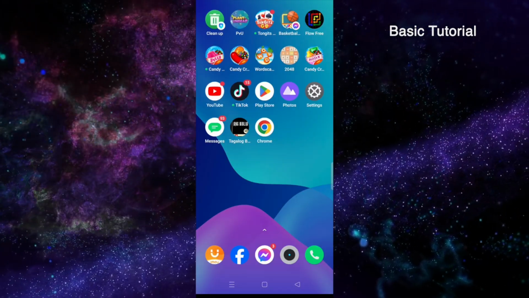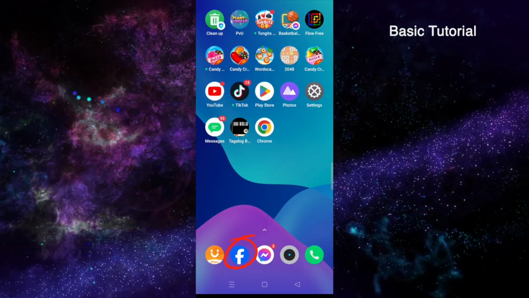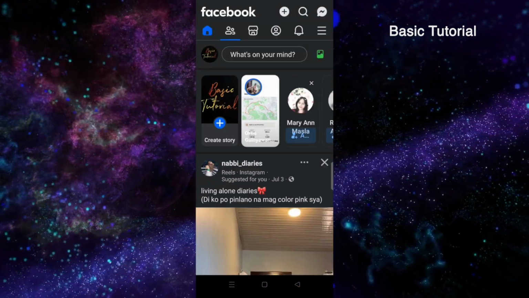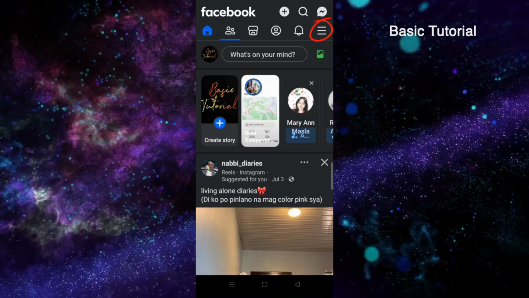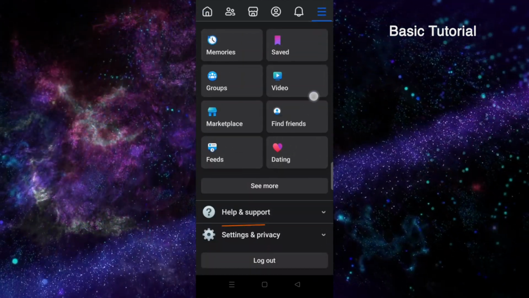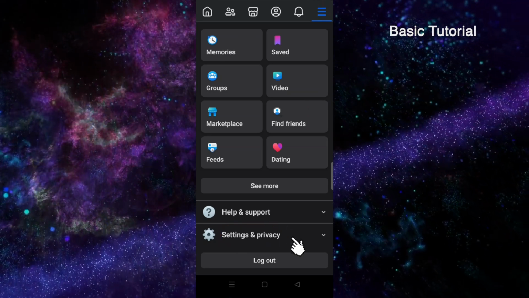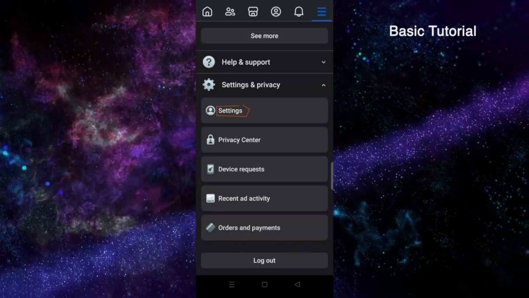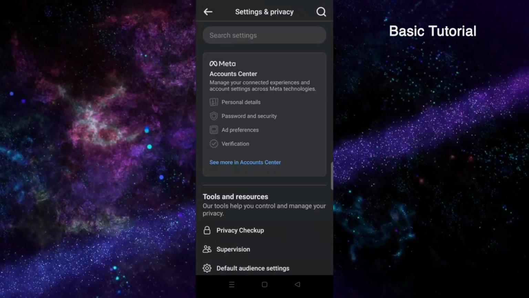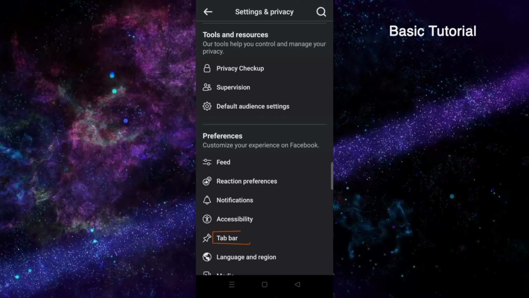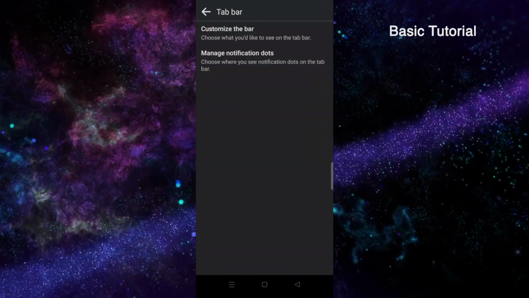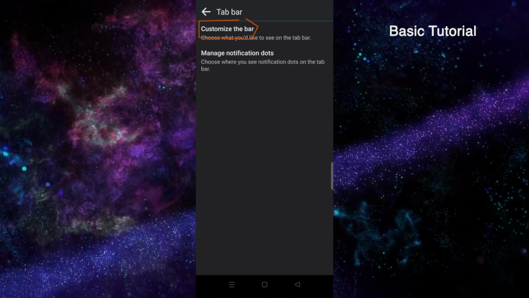So first thing you have to do is open your Facebook app. Tap the 3 horizontal lines located on the upper right side of your screen. Then scroll down and click Settings and Privacy. Click Settings. Scroll down and click Tab Bar. Click Customize the bar.